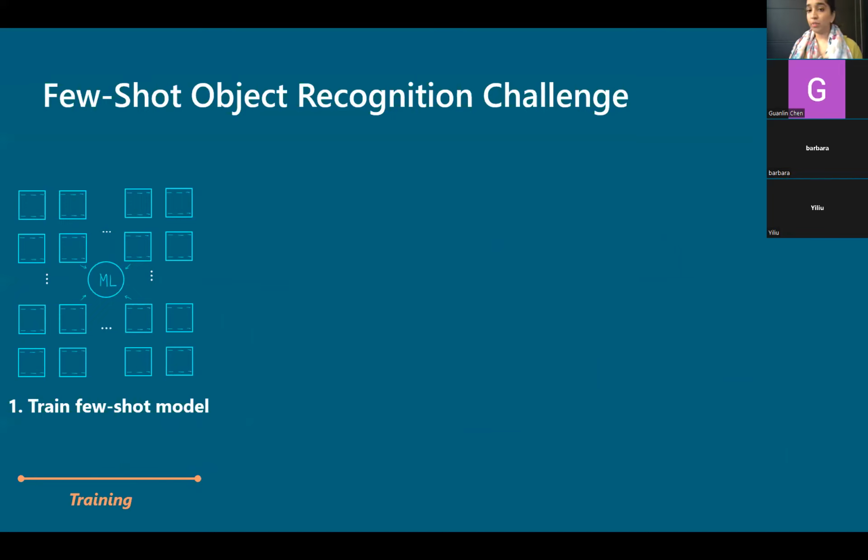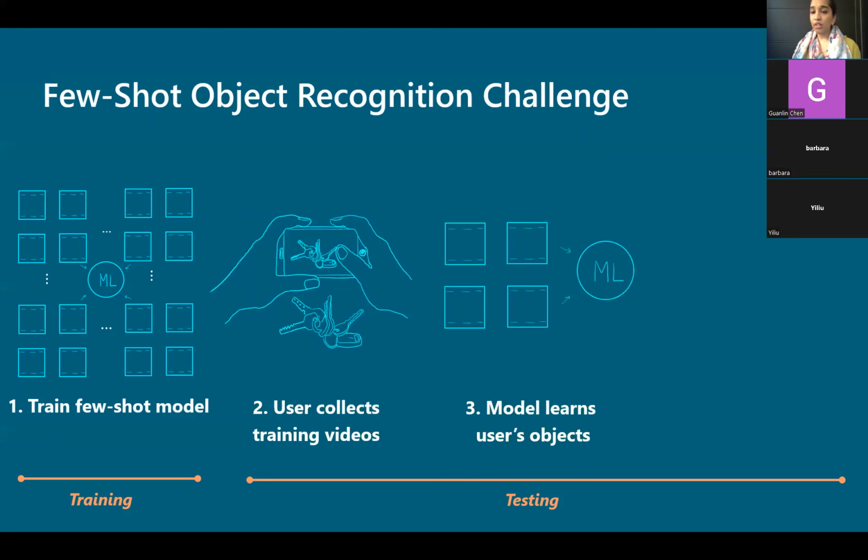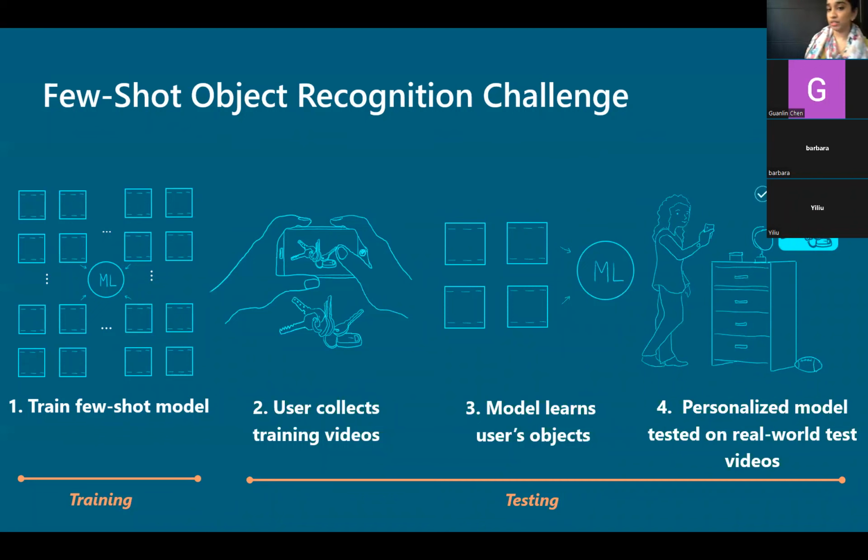Central to teaching teachable object recognizers is the ability for the recognizer to learn new objects from only a few examples or shots, which the user collects. The challenge formulates this few-shot object recognition task in the following way. First, teams must train their models for the few-shot task. Then teams must evaluate how well their trained model adapts to new test users. So we take a test user and fade in the training videos they have captured of their personal objects. The model learns these objects from just those few examples.